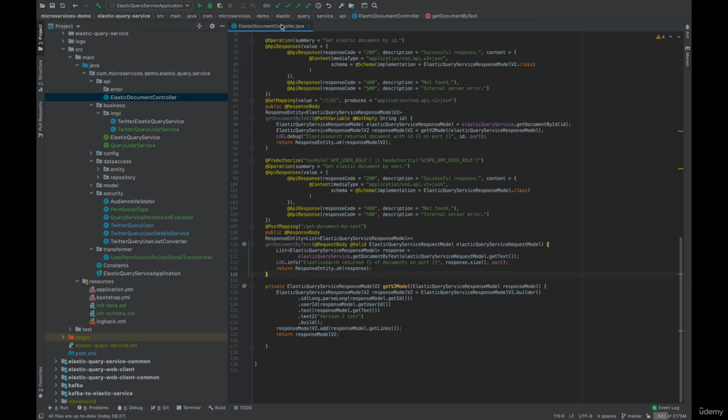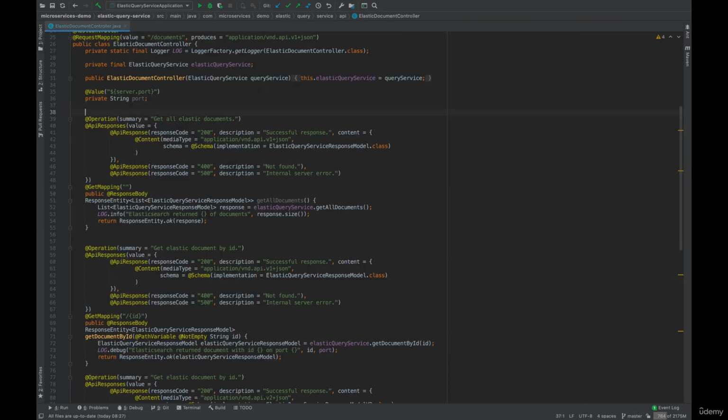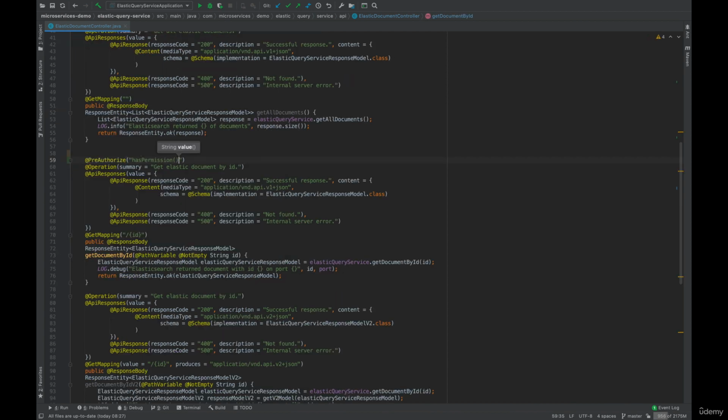Alright, we are now ready to update controller with permissions methods. Let's add hasPermission check for request and return objects with the permission type read. I will add post-authorized hasPermission with return object and with the permission read to getAllDocuments. Then update getDocumentById methods and add pre-authorized annotation and call the hasPermission method with ID, target type and permission and check the permissions. Note the syntax here. For return object we use return object directly, but for ID we use expression.